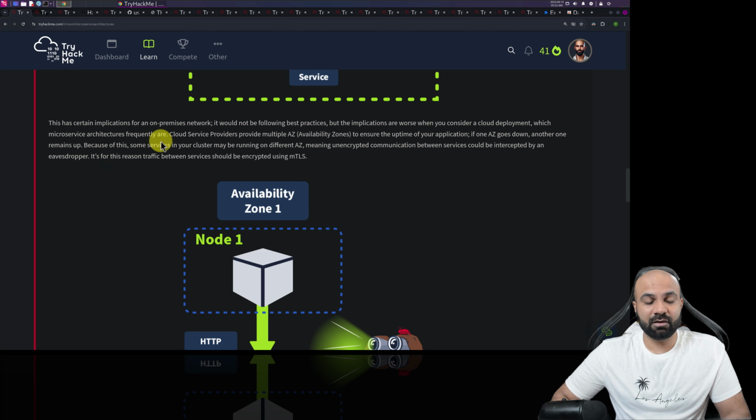which microservice architecture frequently uses, where a cloud service provider provides multiple AZ, availability zones. If you had read about Azure or AWS or GCP, you would be familiar with this concept, the availability zones. To ensure the uptime of your application, if one AZ goes down, availability zones are used to make sure that your application is highly available.